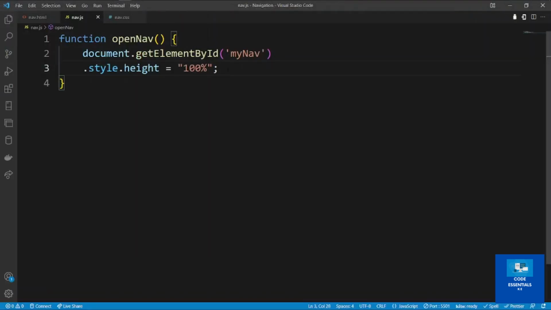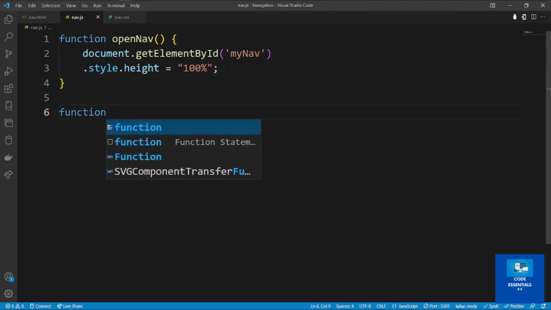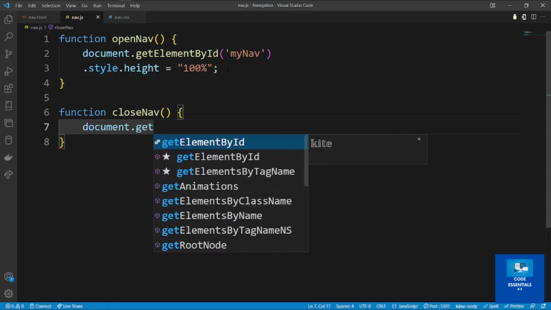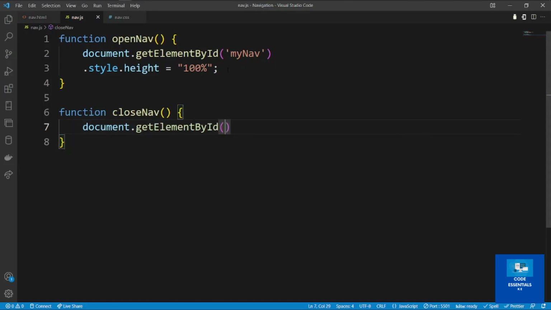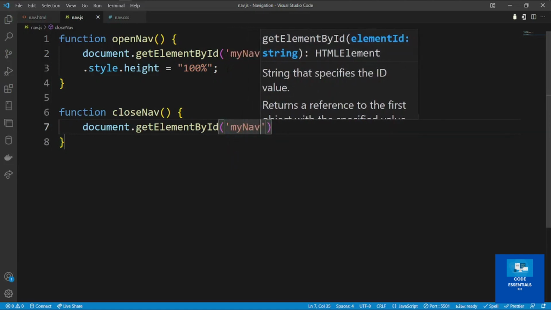So we put a semicolon, then we proceed to the close function. So we say function close nav, function close nav, and then we do the same thing, document dot get element by id, and the id is my nav.